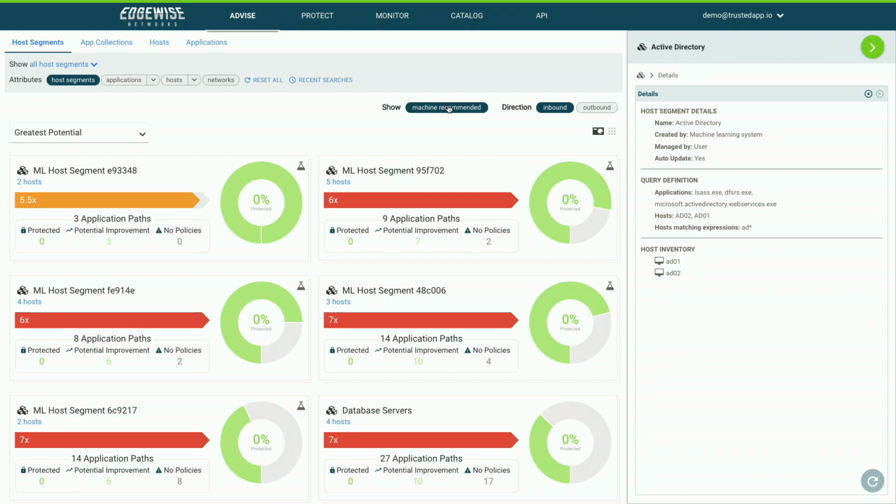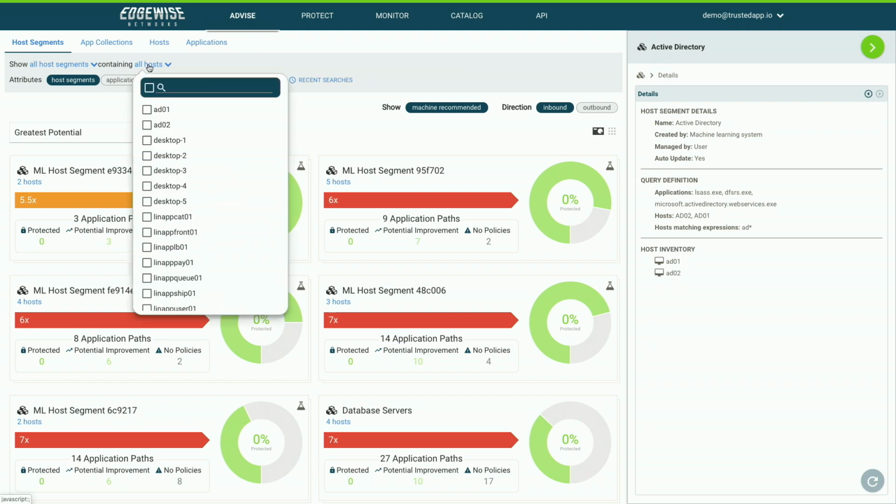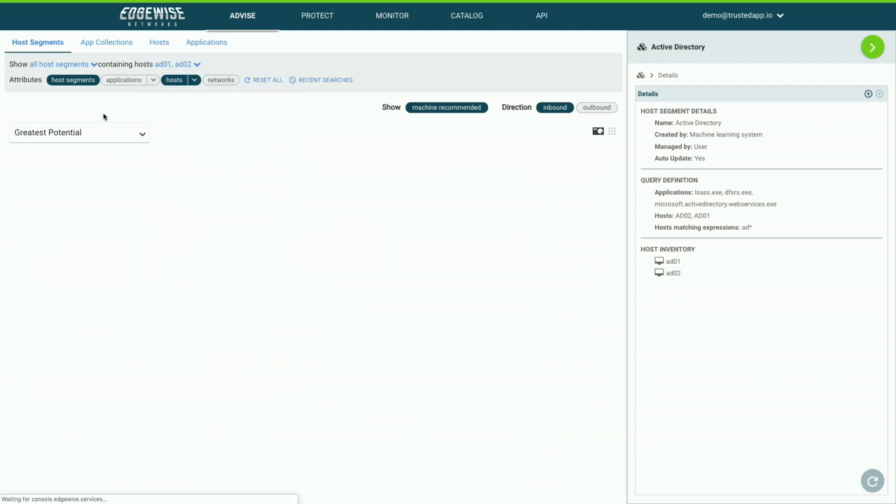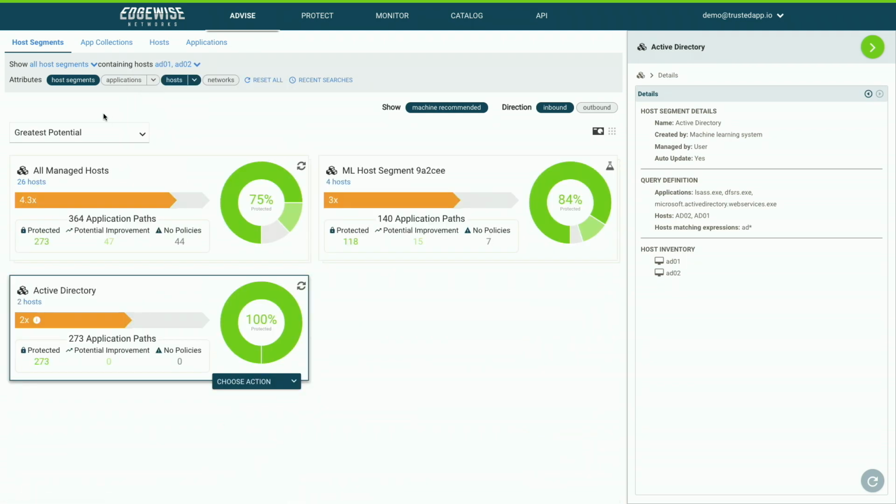And so literally what they do is they simply ask a question. They come in and they say, show all host segments that have hosts AD and O1 and O2, or they can use an expression to describe a naming convention, and it will come up with all of the objects that contain those systems. So one of them that came up was Active Directory, which I had renamed to Active Directory.